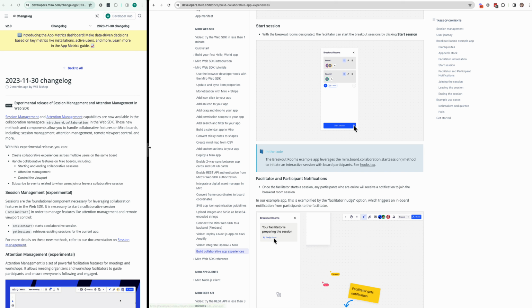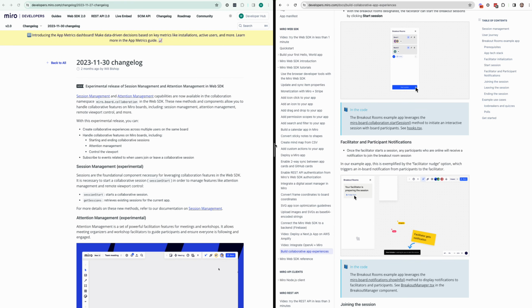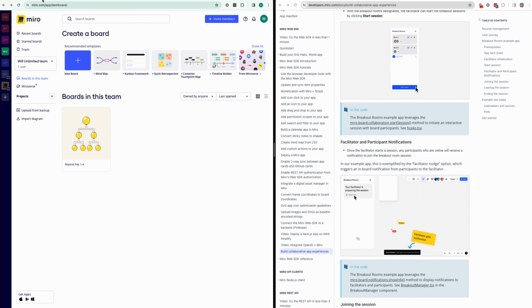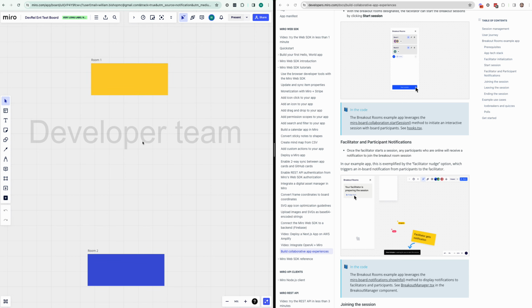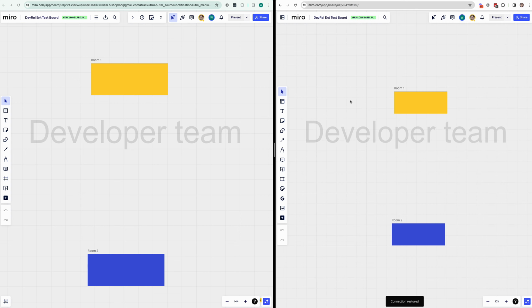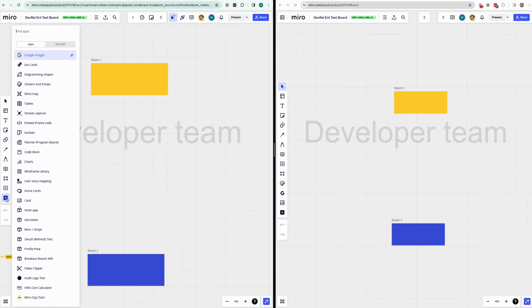But now that I have this app up and running, I'm going to open up two separate Miro boards. The one on the left, I'm joining under my own personal Miro account. And the one on the right here, I'm joining under my Miro work account. These are two entirely separate Miro accounts. Under my personal account on the left, I'm going to open my Breakout Rooms app.